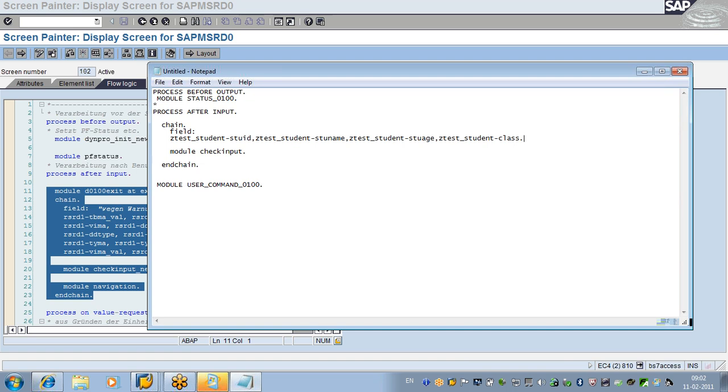So your syntax should be like this. Chain, after chain you need to give the keyword FIELD. You need to give all the fields which were there in the input screen, a group of fields. Chain and end chain will validate a group of fields. So here you give work area hyphen field name, which is there in the screen. Similarly, work area hyphen field name, work area hyphen field name. Whatever fields you want to validate, you give them. After that you write MODULE something, check input or test input.